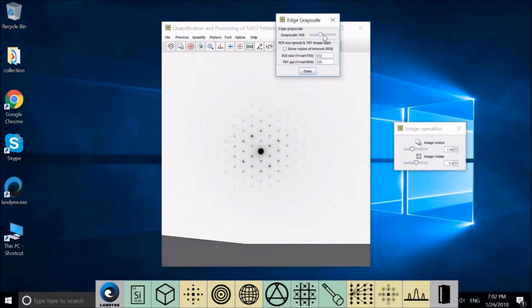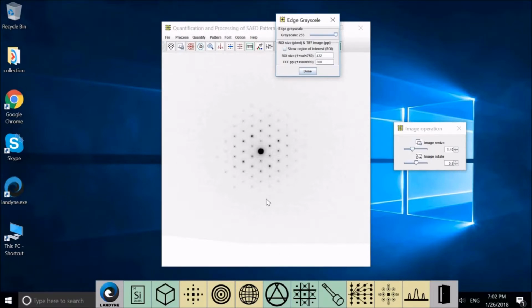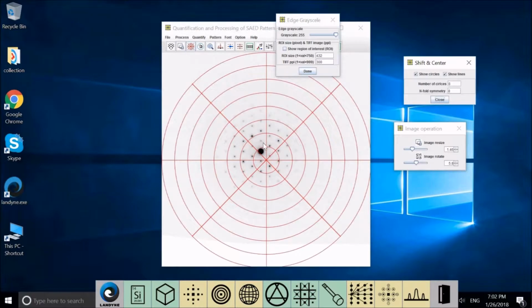Just slide this bar so it makes it look like the same image here. Let's bring it back.